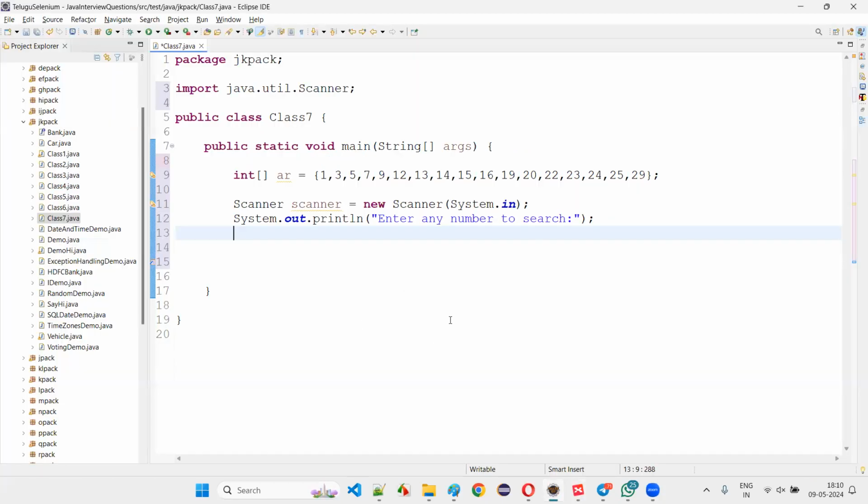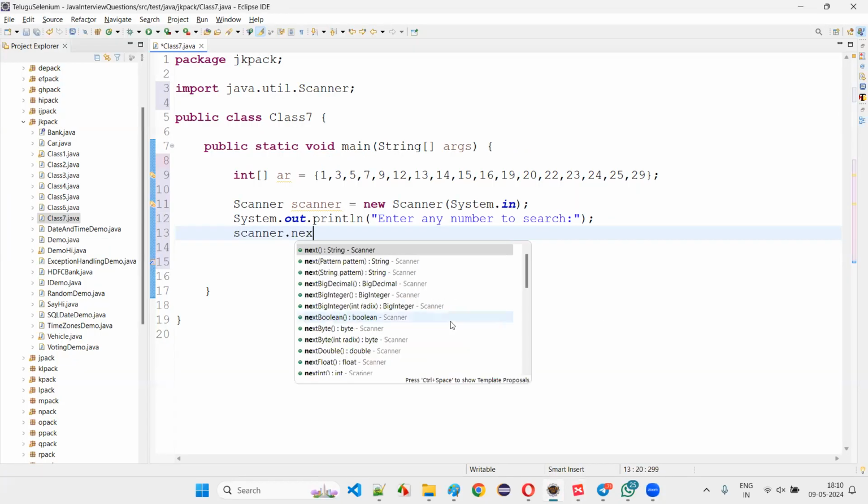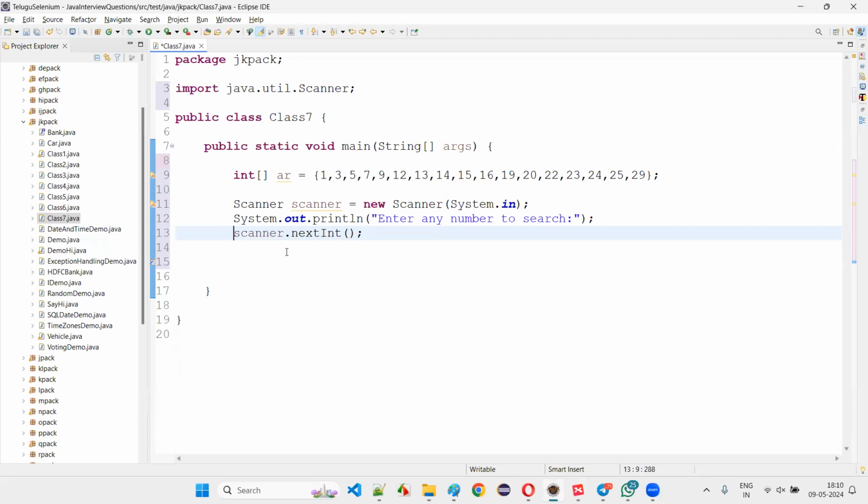Then next, we'll collect the input from the user: int target, target is equal to scanner.nextInt. Okay, like that. Now, once you get the array and once you get the target element, it's better that you create a reusable method here to do that binary search.